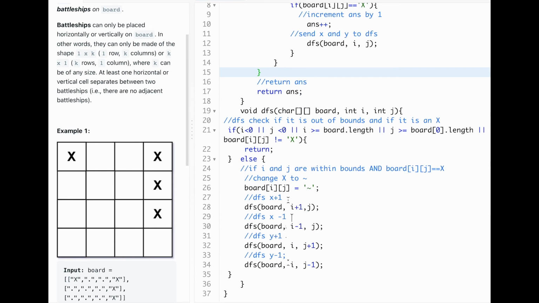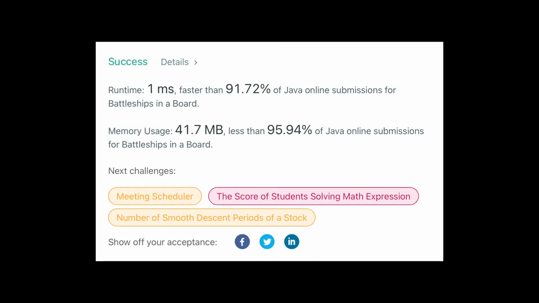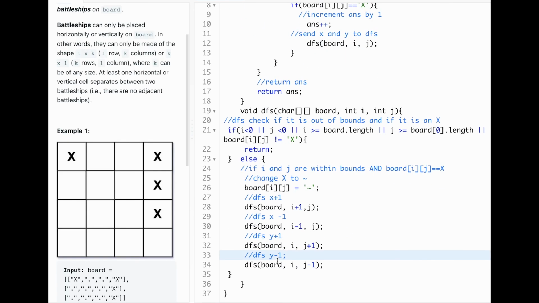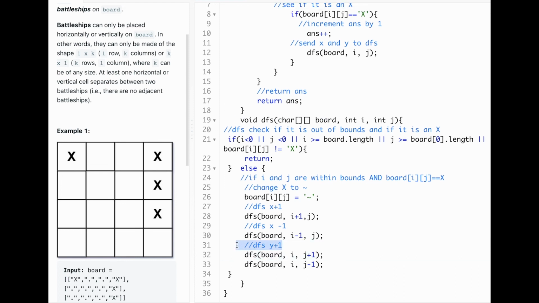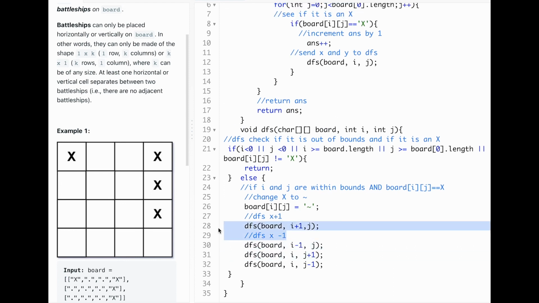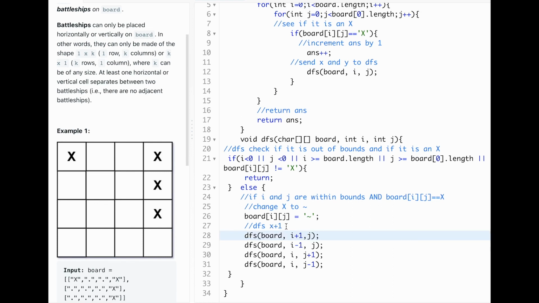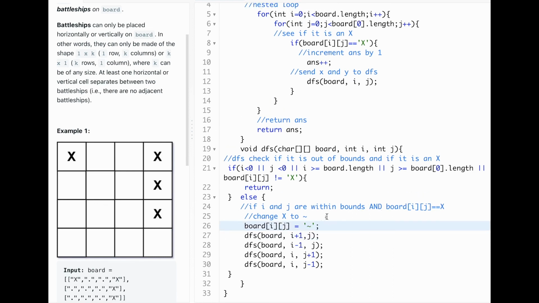And let me submit. And it comes in pretty fast. And that's it. Let me just kind of delete all these comments so you could see the code at the end. It's pretty succinct. Okay, thank you very much.